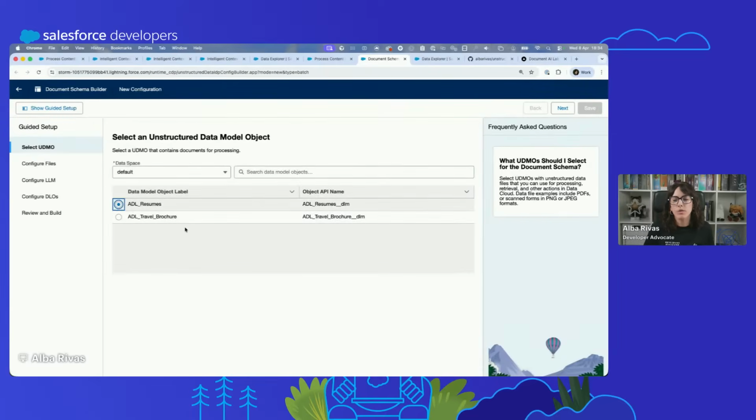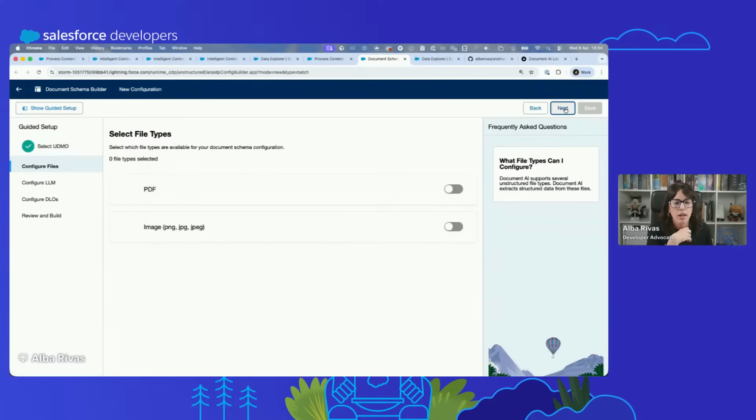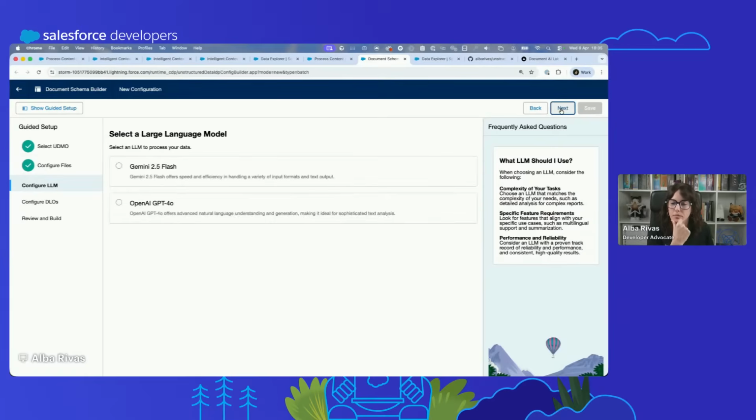And in this use case, what we are going to do is to extract data from some resumes. There is a new position at my team. There is a developer advocate position open, and we have some sample resumes of people who want to apply to that position. The resumes are all in PDFs, but we are going to select both just in case some more resumes come with the image format. And you see that here in Document AI, these are the formats supported, so same as in intelligent context. There are two LLMs that you can use.